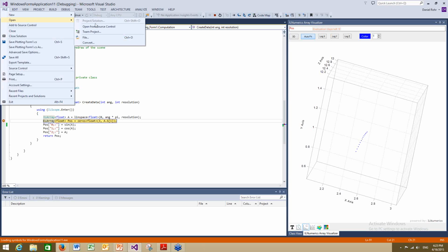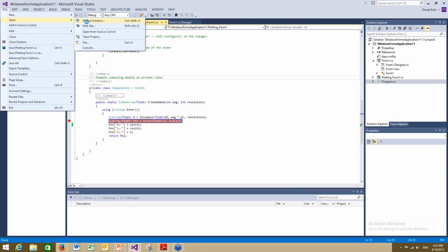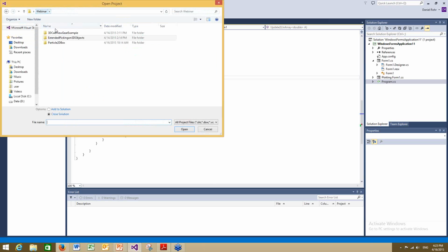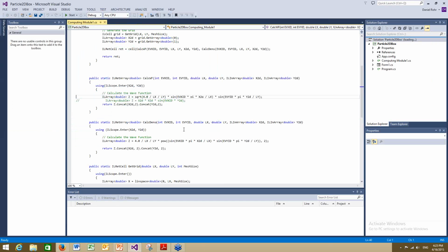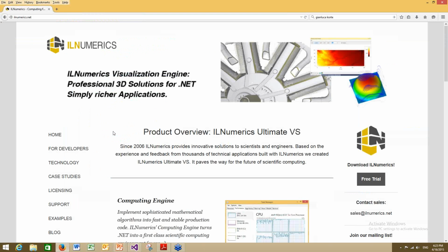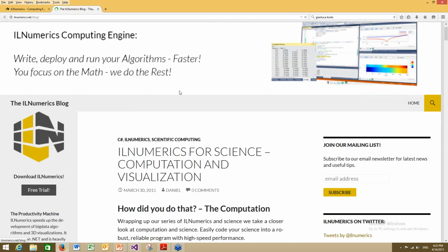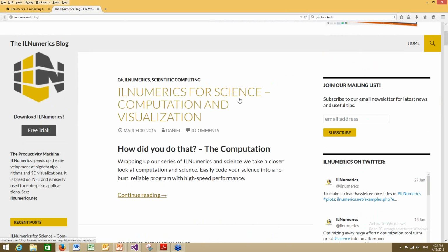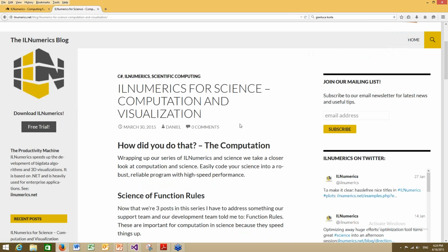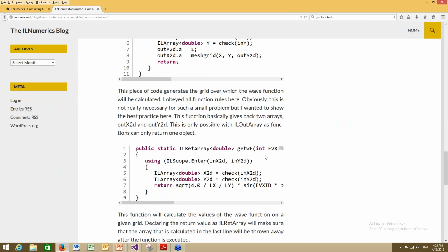Now let's look at a different example here. I'm going to stop this. I have to open a new project that I implemented earlier, which is called particle in a 2D box. Now this is an example in quantum mechanics, and if you're interested, let me show you, this is our website. You can go on our website, there's a blog. I'm going to go there to the blog. And here's a blog post. It's actually a series. We have 4 blog posts, ILNumerics for Science. And if you're interested in that, you can even download the source code and read it, and everything is explained.